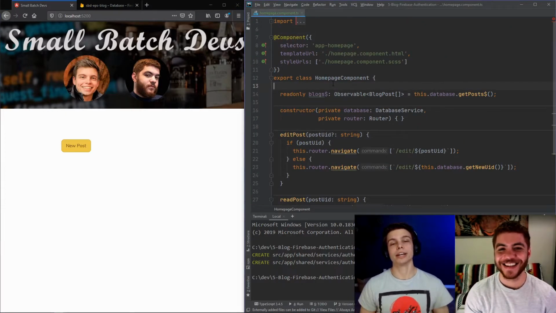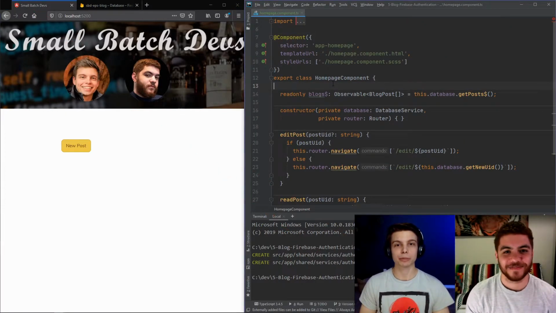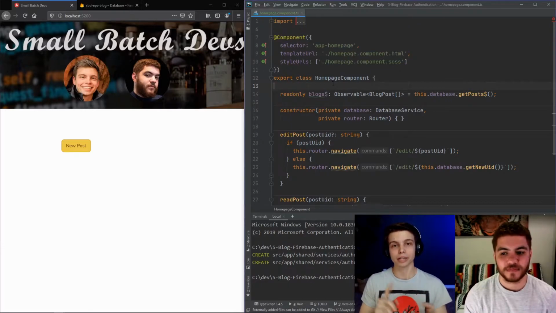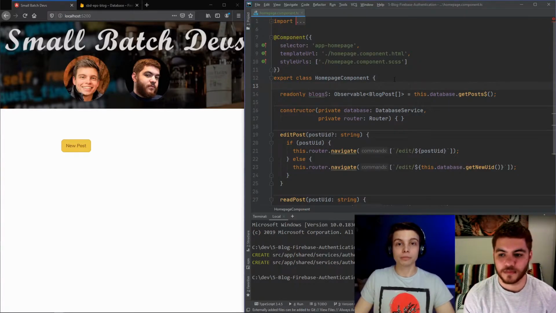Okay, so now we're going to update our homepage component with a login button and a logout button, as well as keeping track of the current user so we can show on our homepage who's currently logged in. So here we go.